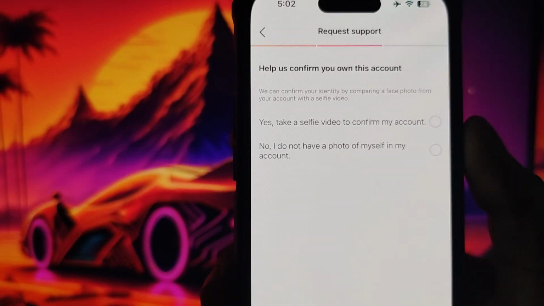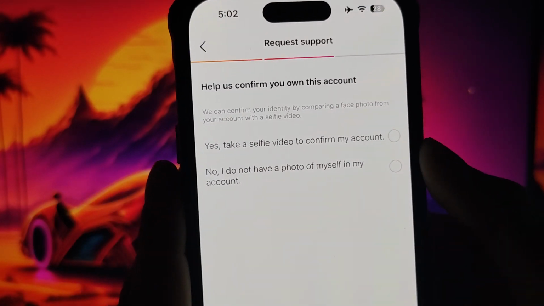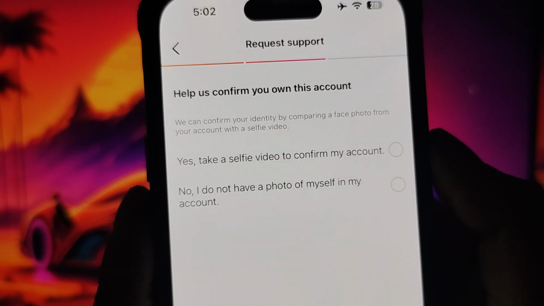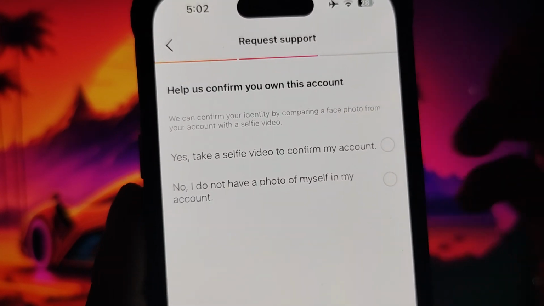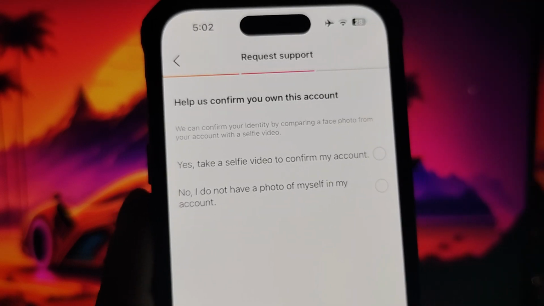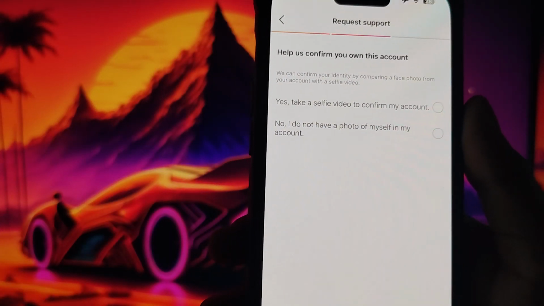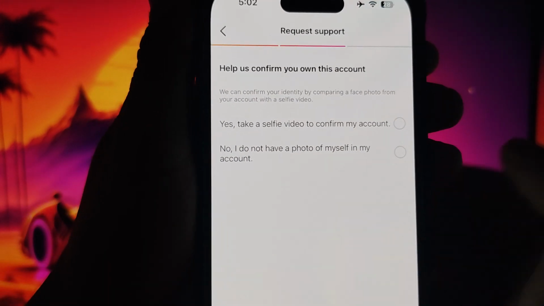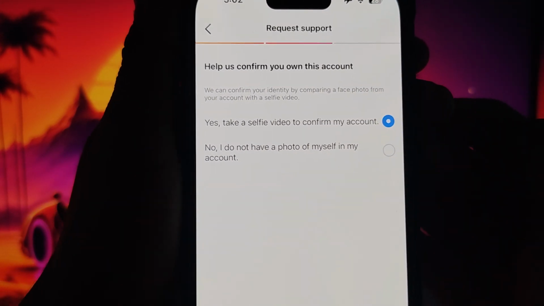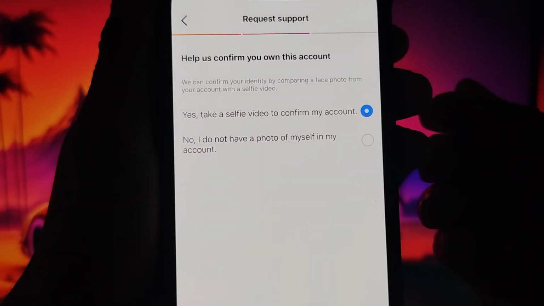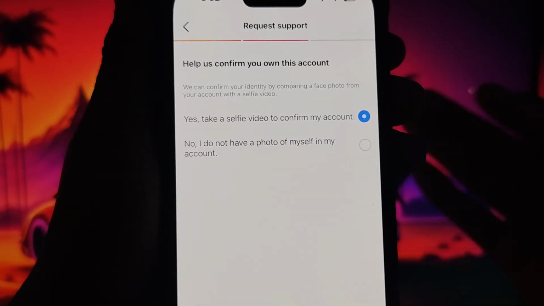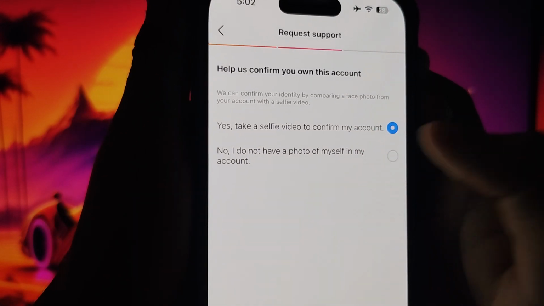Now if you have your photo on your account, as you can see, it's asking for your selfie. Please take a selfie video to confirm the account. So if you have your photo uploaded on your Instagram account, you can choose this first option. But if you don't have any photo and you still want to recover your account, just tap this and press the next button.